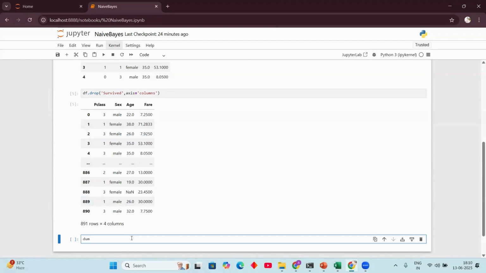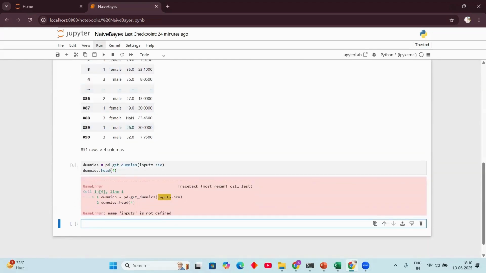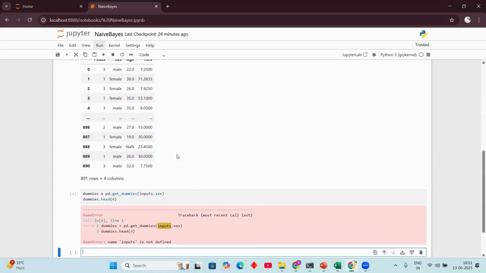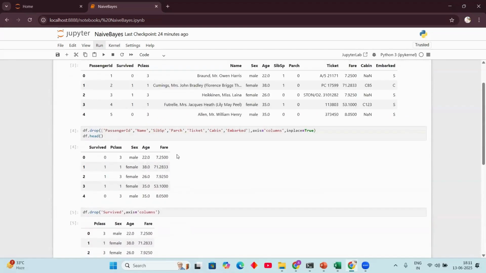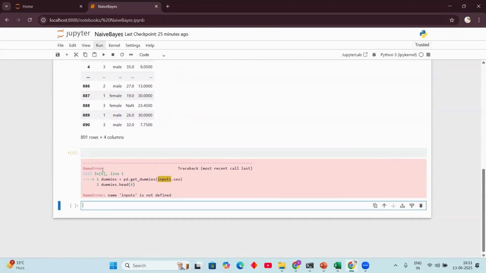I created a variable called dummies. For dummies, I am giving pd dot get dummies. I am giving inputs for sex. I didn't mention any input here. So I will copy the code and paste it here, and remove the code here.